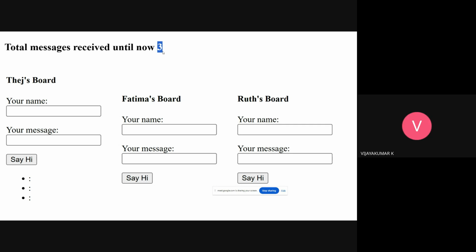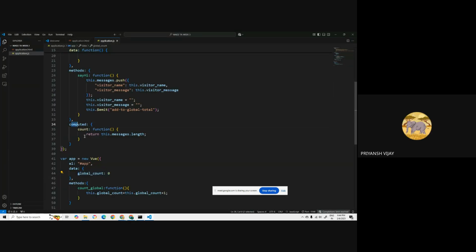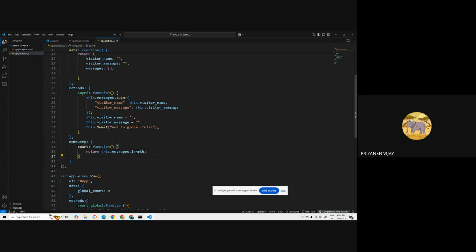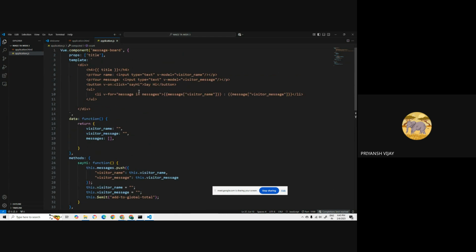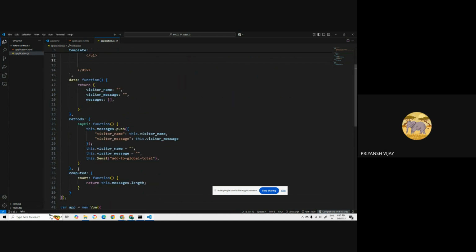Sir, then what is the need for the computed message paragraph that you have written there? This computed, that is only counting, no? This computed is counting, yes. But we are not calling it anywhere. But then why not remove that? Yes, we can remove this.